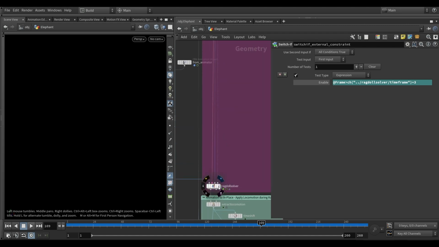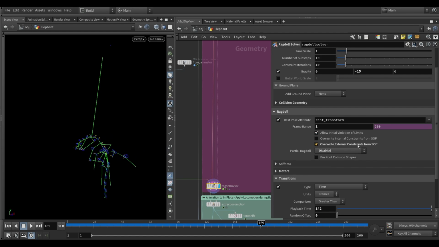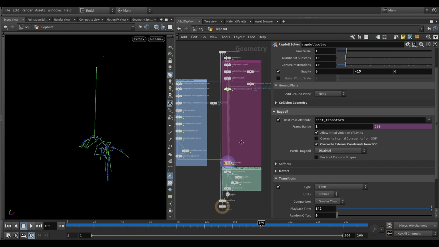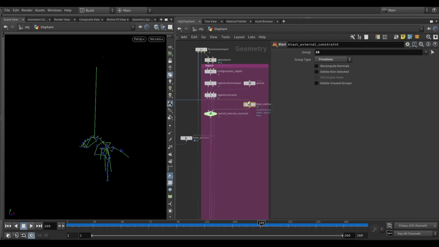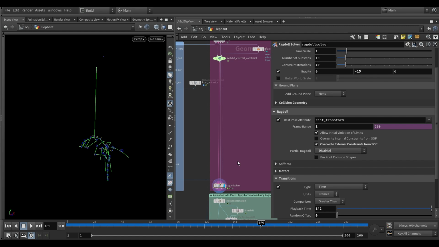So if you remember when we were talking about the Ragdoll solver, I mentioned here "override external constraints from SOP." This is an example where we would want to use those. By checking this box, the solver will, at each time step, check the external constraints to update any changes. So the moment that constraint disappears, aka we blast it with a simple blast SOP, the solver will know and will stop making that foot, or the leg, the foot in this case, be affected by that constraint.